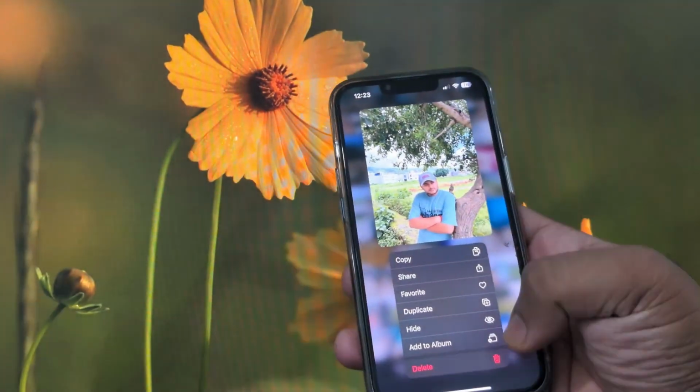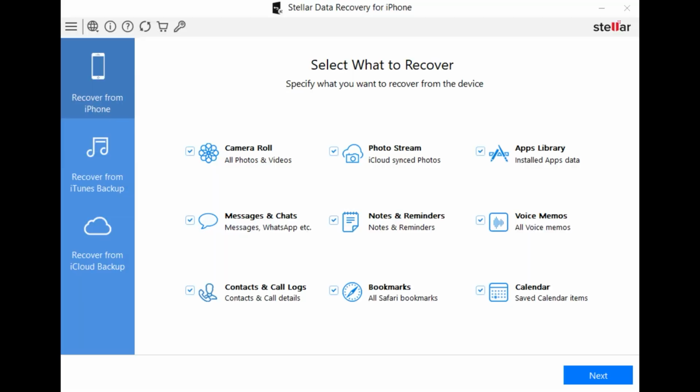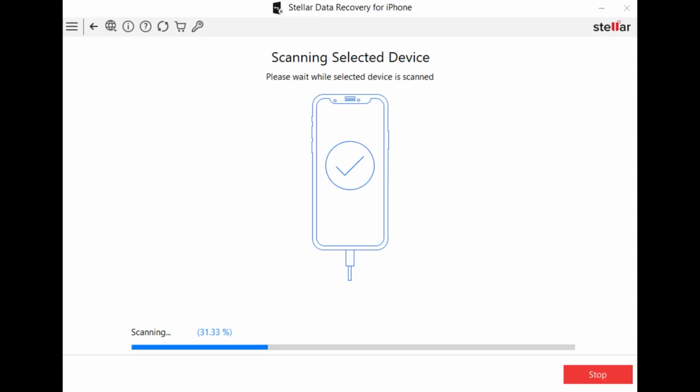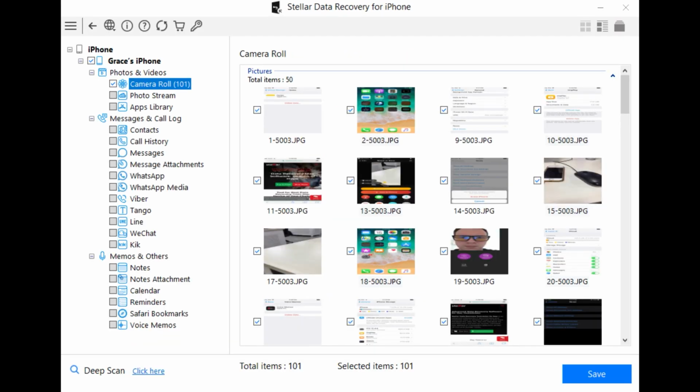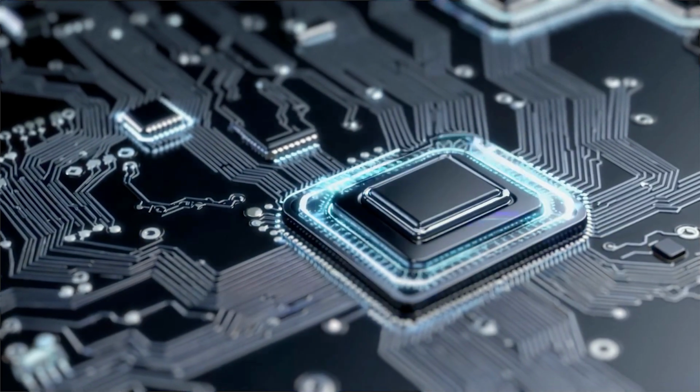For iPhone users, the process is just as simple. Install Stellar Data Recovery for iPhone on your PC or Mac. Connect your iPhone, choose Recover from iPhone, and let the deep scan run. Once it finishes, you can preview the deleted photos and recover them in their original quality with just one click. Stellar works even if the photos are not visible anywhere on your device. It pulls them directly from the internal storage blocks.